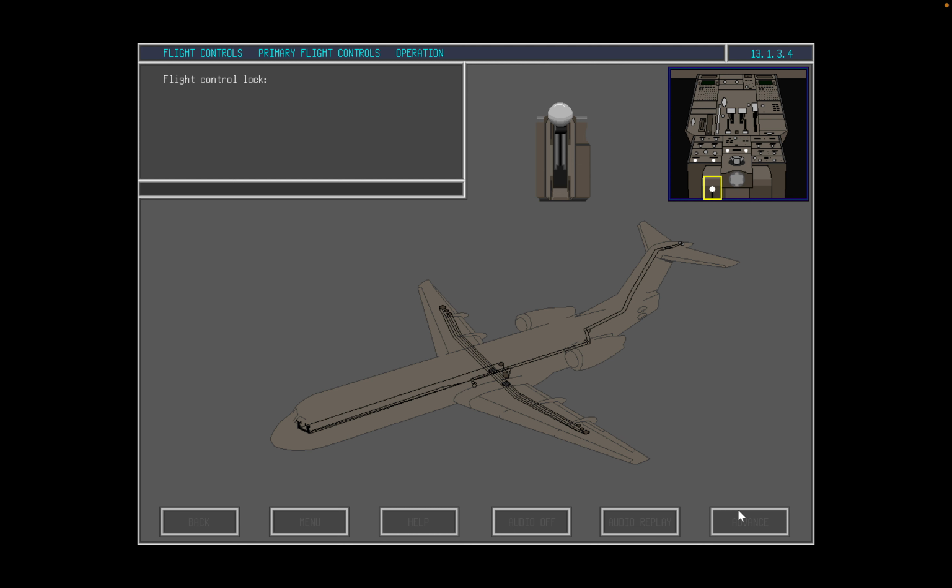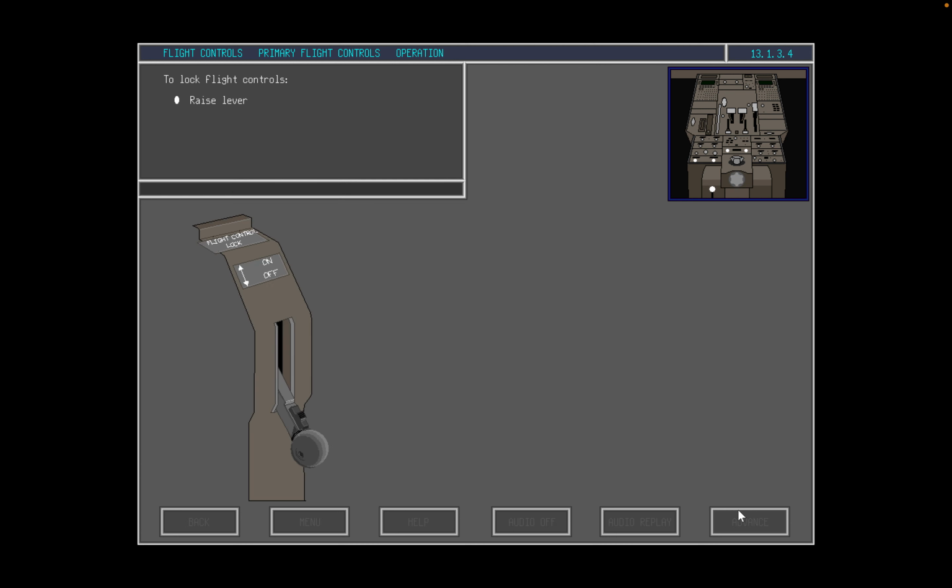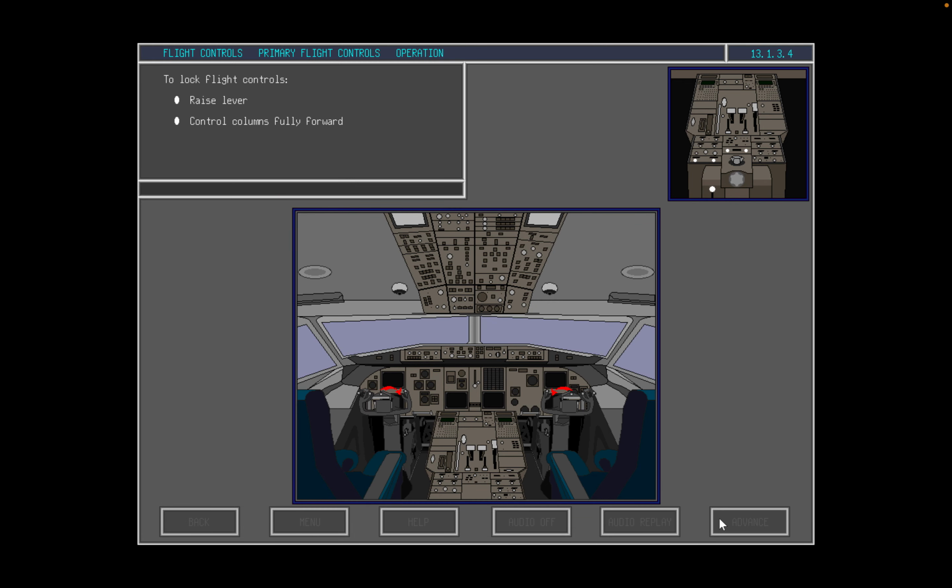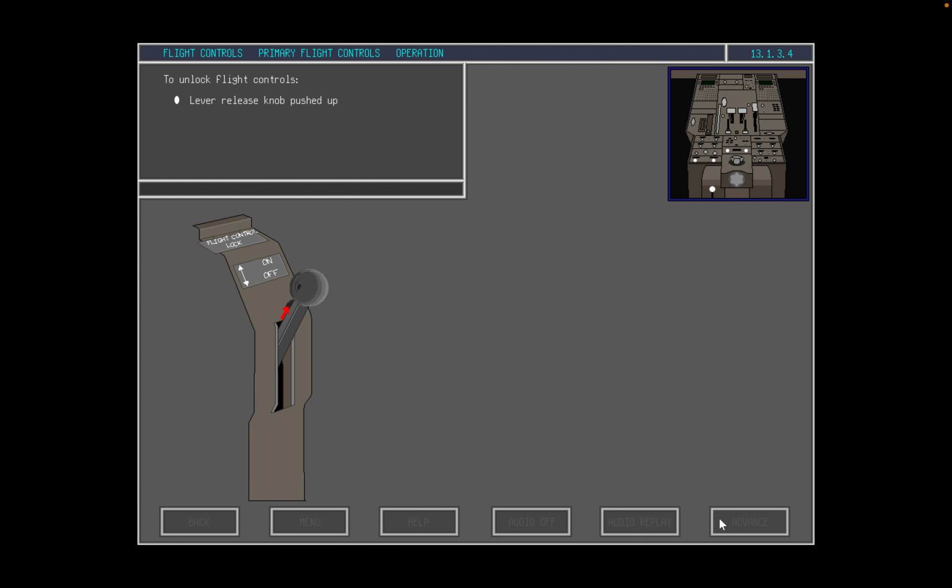To conclude this section, we will examine the operation of the flight control lock located at the pedestal. The flight control lock is connected to the ailerons and elevator. The lock is set to prevent gust damage to ailerons and elevator. Raise the lever to lock the flight controls, and push the control column fully forward to lock the elevators. Finally, to unlock the flight controls, push the lever release knob up, and push the flight control lock lever down.